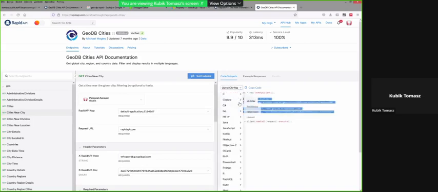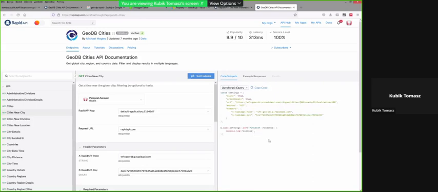If you want to see how it will be written in JavaScript, if you are using the jQuery library, here is this request. So this is quite a nice site just to see how the same request can be sent using various programming languages.